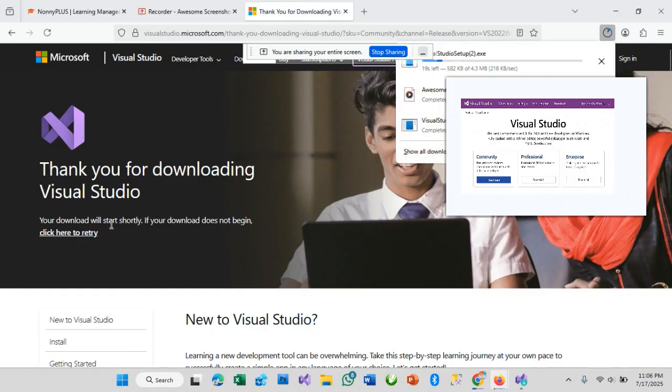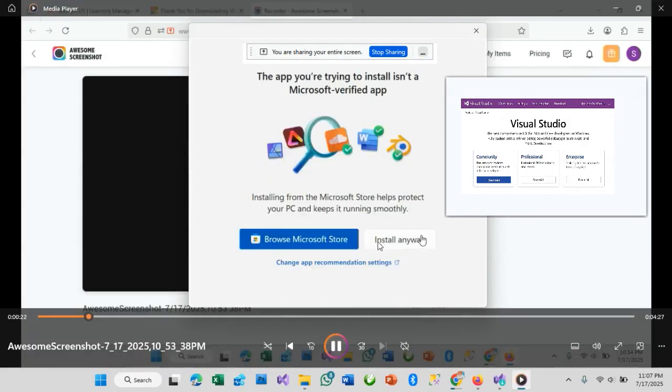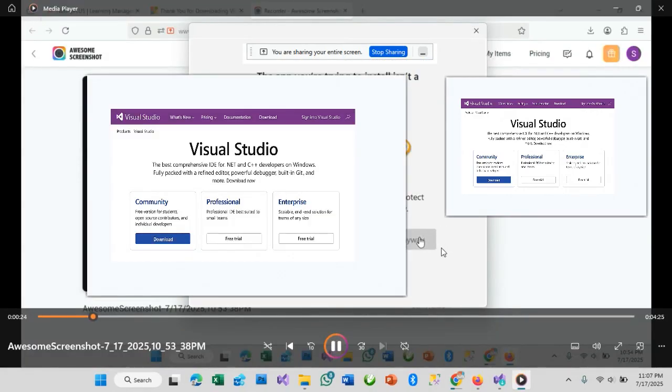In case Visual Studio does not download, you just click here to retry. You can see the bar, Visual Studio is downloading for us to start the installation process. So once it's downloaded, you just click on it. Then you say install anyway.